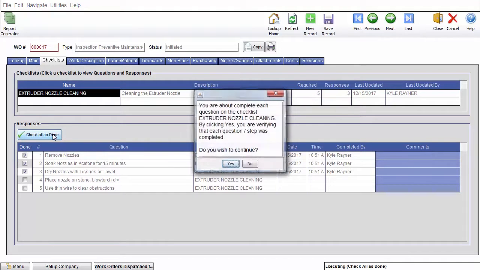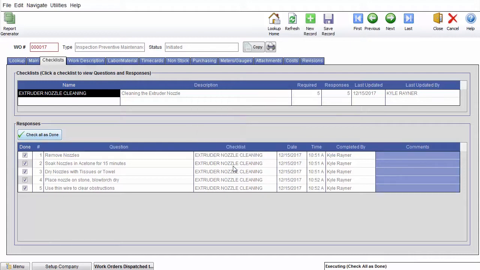The Check All as Done button can be clicked to simplify and quicken data entry. This function can be disabled with MAPCON security if desired. All required questions or tasks must be marked as done before a work order can be completed. Once the checklist is completed, click Save Record.